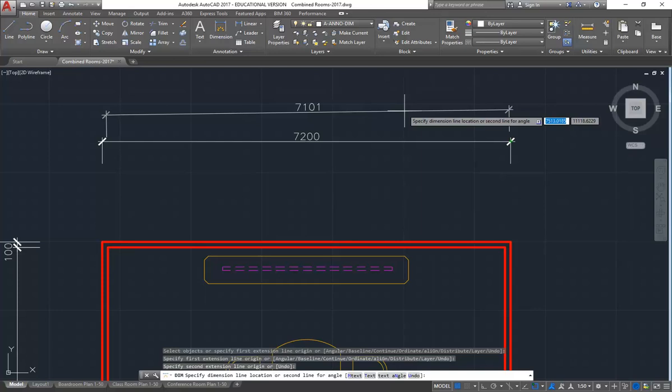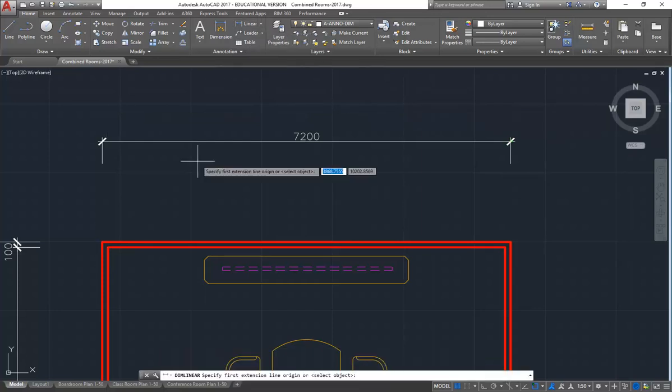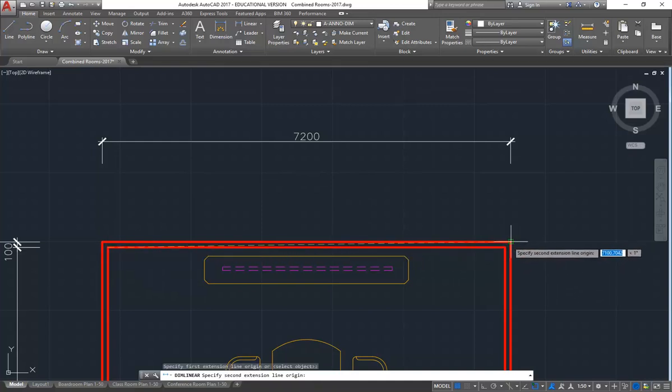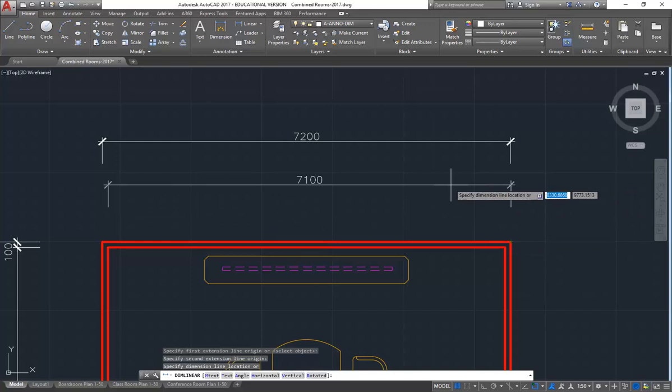So I'll cancel that, pressing Escape, and I'll go back to linear. And now, again, even if I click diagonal points, I can make sure that I get a horizontal measurement.